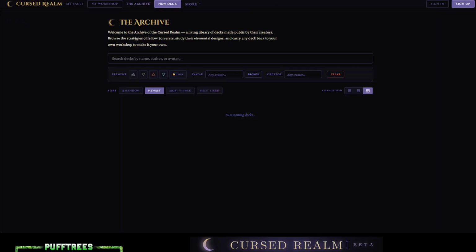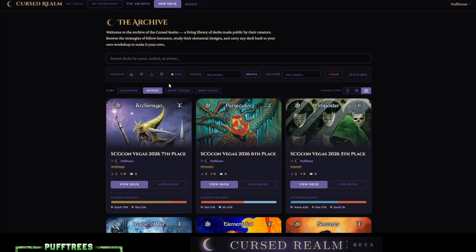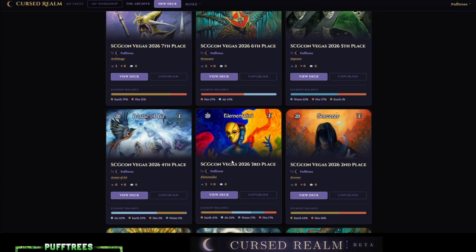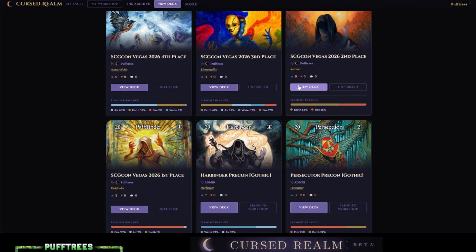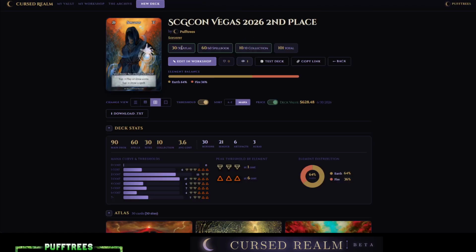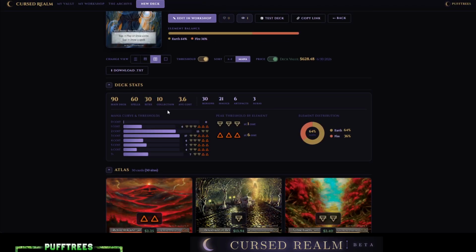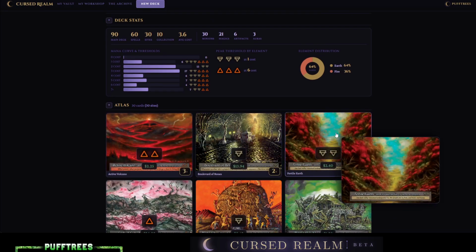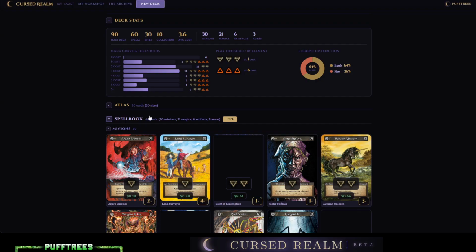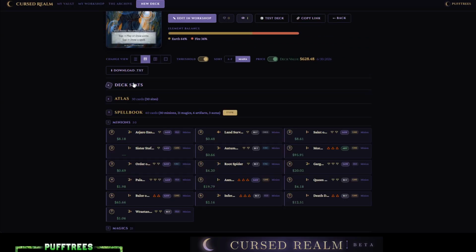Another thing you can do is just archive. If you look at the public decks, these are the ones that were uploaded yesterday from SCGCon. So for example, let's look at the Sorcerer's deck. You view the deck, you see all the major stats to let you know thresholds, what mana cost is the highest threshold, element distribution. You can see the Atlas, spellbook. You can adjust all the views.